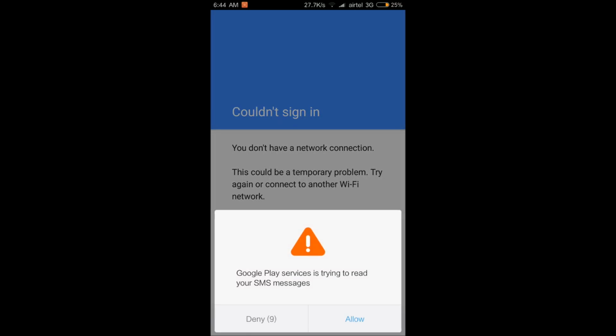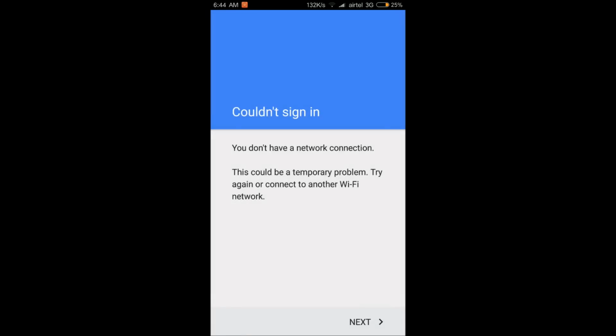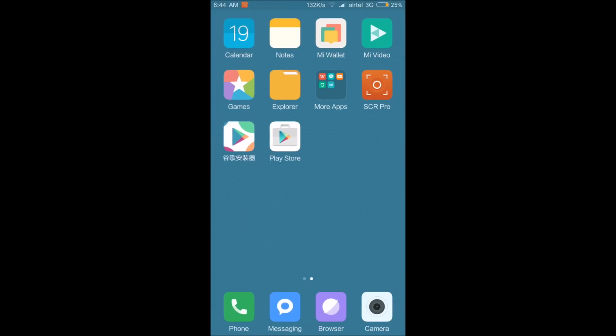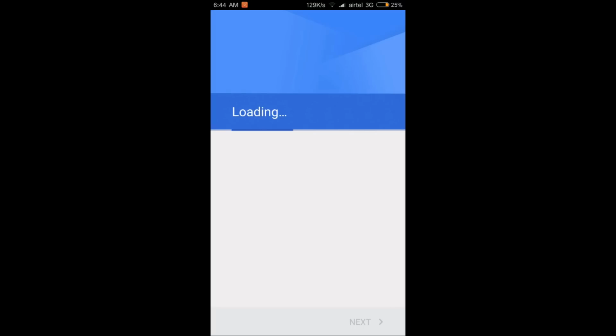Due to my network connection, it seems like it isn't able to sign in. Let's try it again. And if it asks for any permission, just give it. Just give it any permission it asks, like read messaging permission.